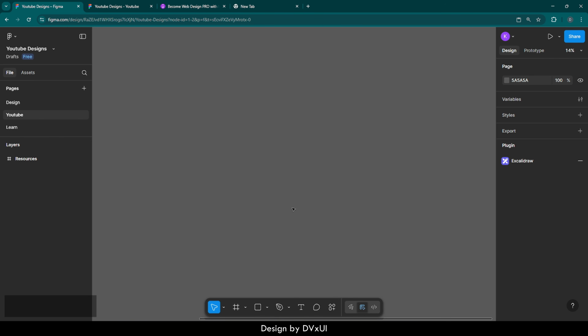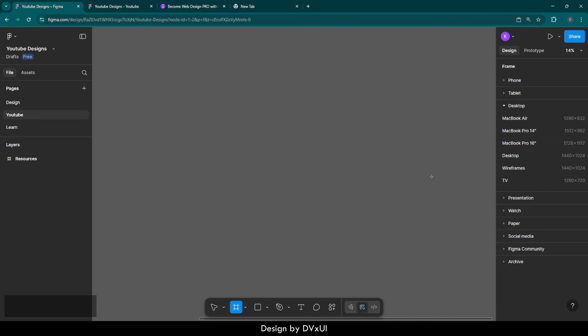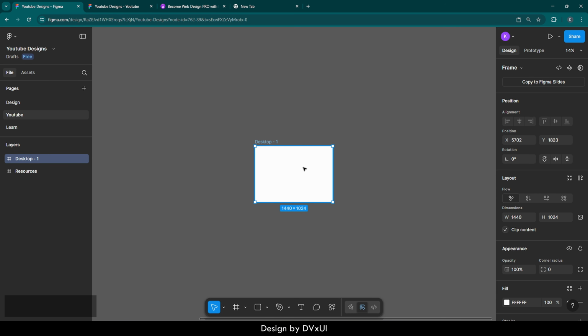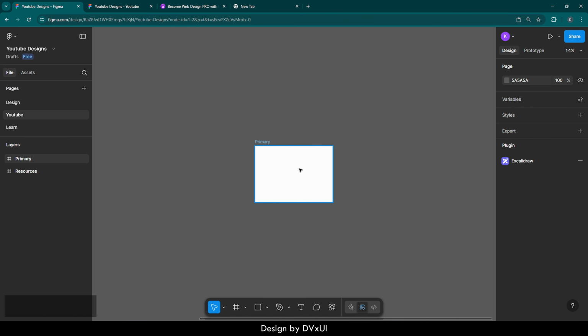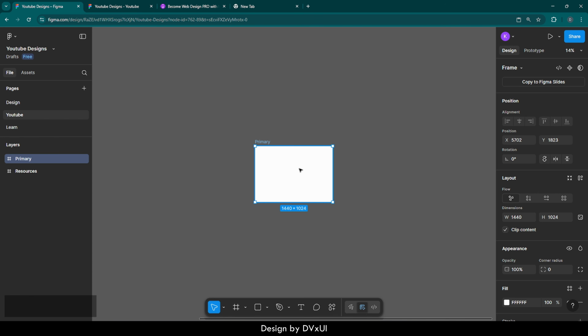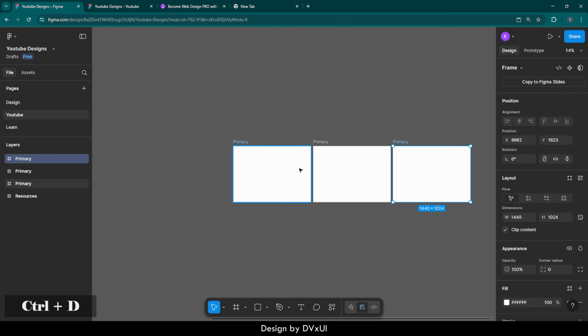Now first of all, I want to take a frame because I want to prepare my pictures first. So for that, I'm going to take a frame and go over here in the desktop. Now this is going to be my primary frame, so let me rename it to primary like this. Perfect. Now I need 3 more frames because I want to prepare my pictures. So Ctrl D, Ctrl D, Ctrl D, and alright.